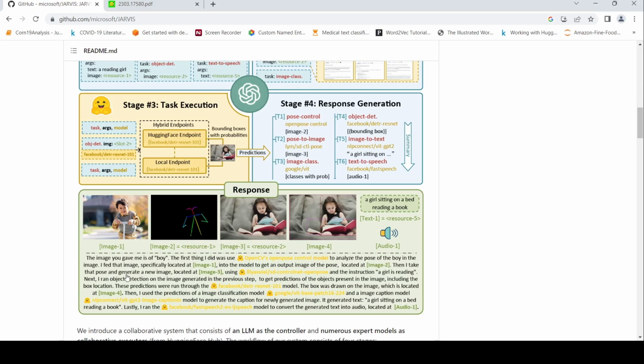Then I took that pose and generated a new image using ControlNet OpenPose, this particular Hugging Face model, with the instruction a girl is reading. Based on these two things, this image was generated. Next, I ran object detection on the image generated in the previous step to get predictions of the objects present in the image, including box locations. These predictions were run through the Facebook DETR ResNet-101 model. The box was drawn on the image, which is located at this image.